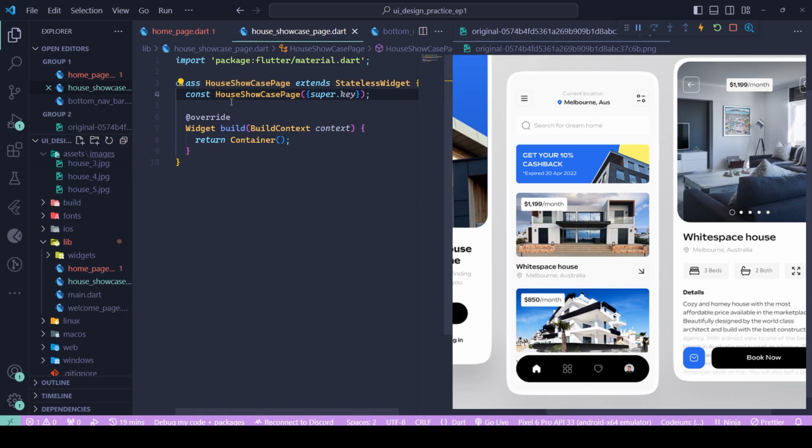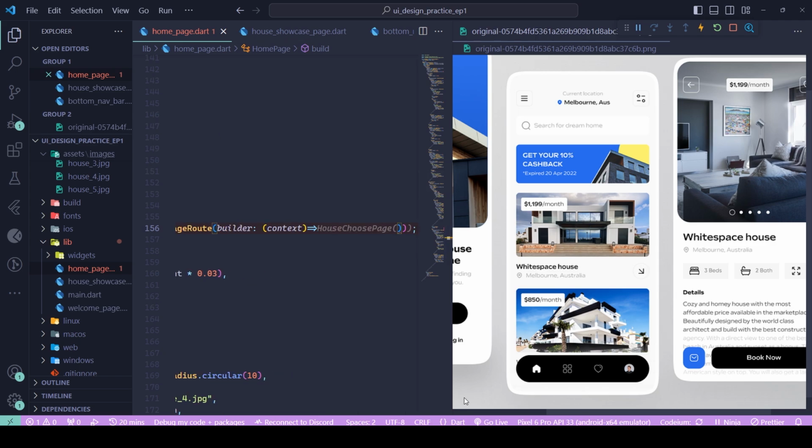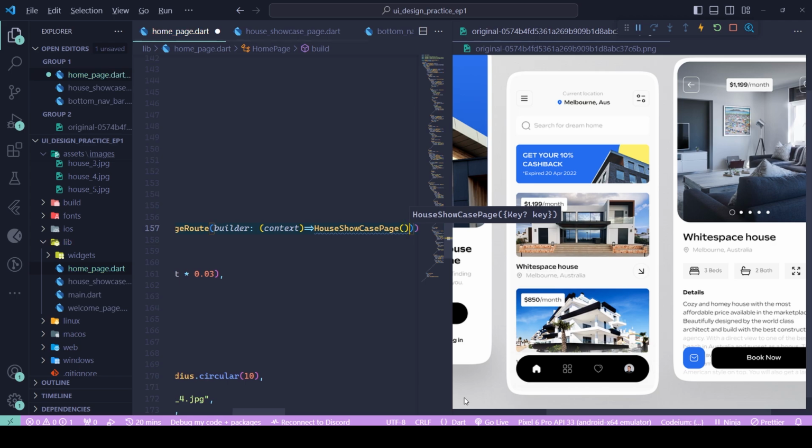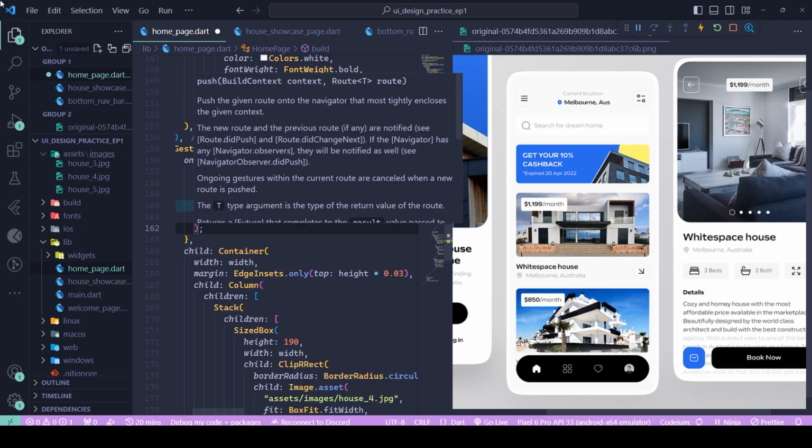I know the name can be a bit long and a bit distracting, but I just don't want to spend time on what name we should give it. Just set a name and go on with it. Alright, right here I can just say HouseShowcasePage, and then we are good to go. And maybe I can format my code so you can see it better.